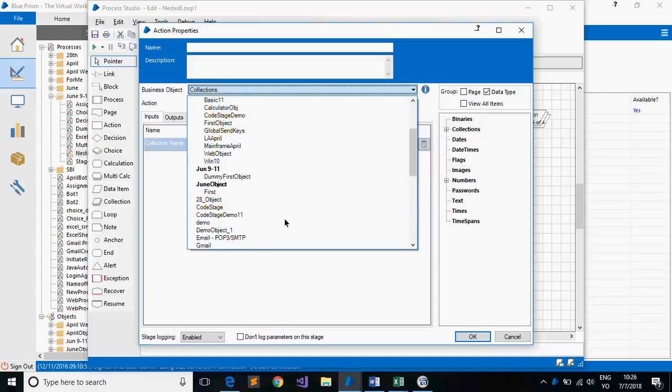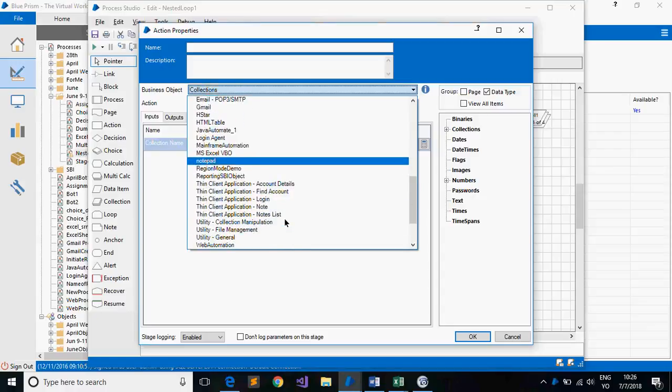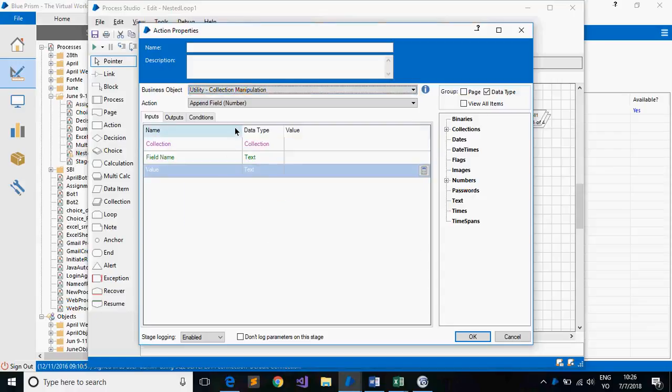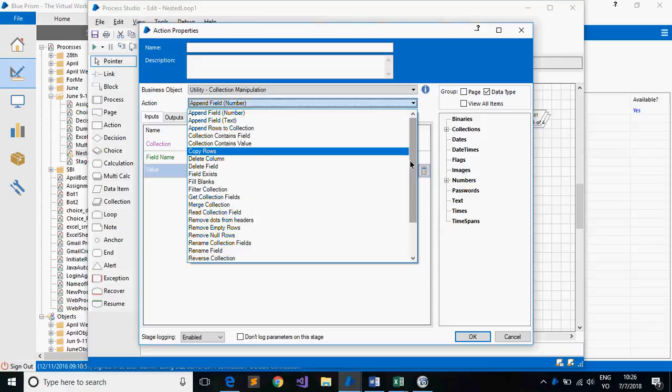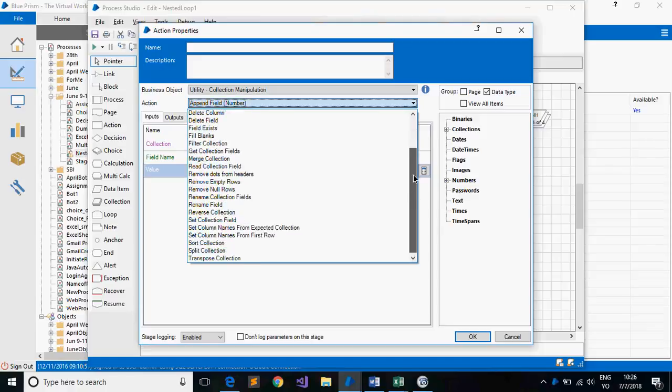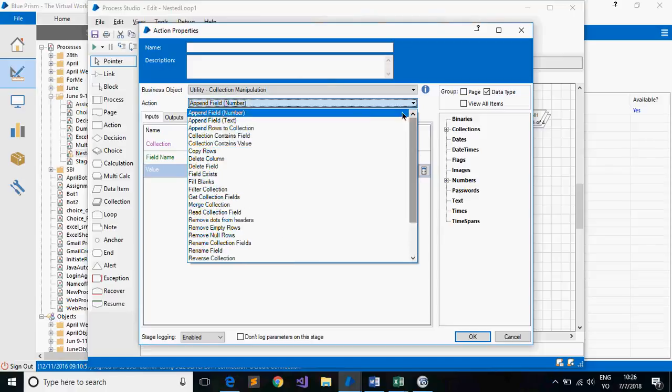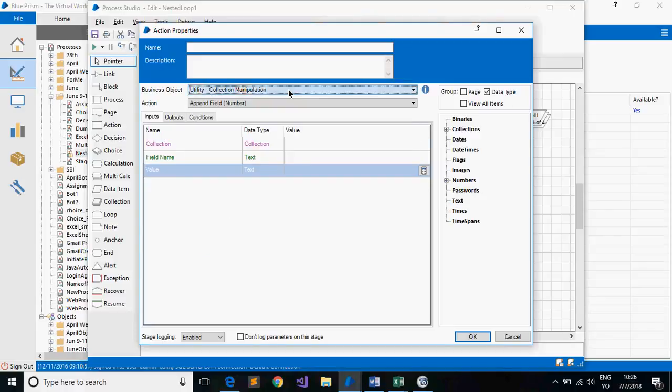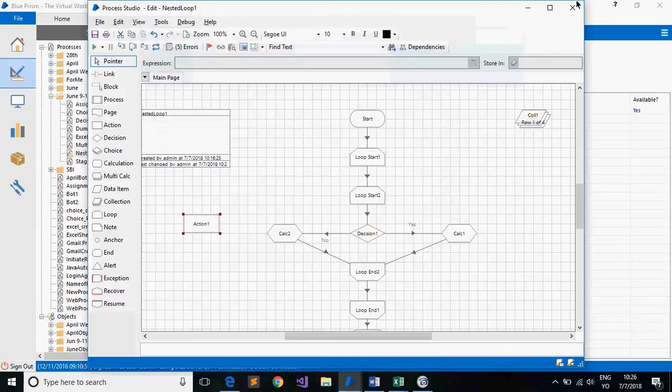However, you can also import a VBO, which is called Utility Collection Manipulation, which provides all these actions to work upon the collection. If you have some time, just explore it a little bit. All of this we are going to use in the next class. This is solely for working upon collections.